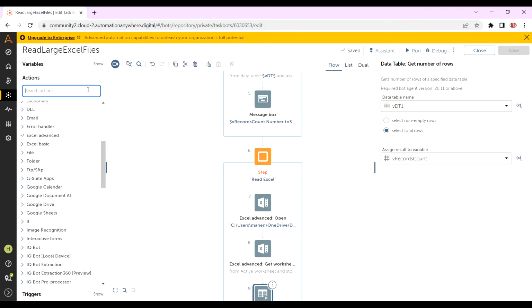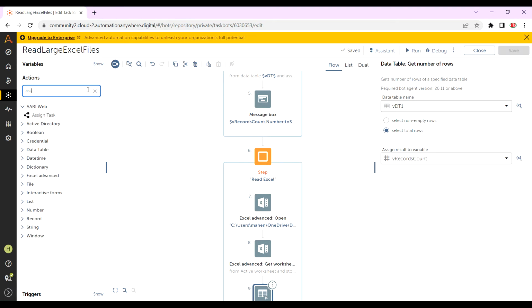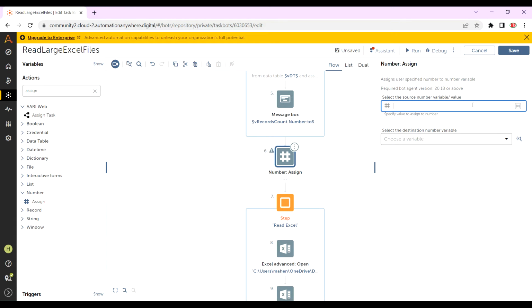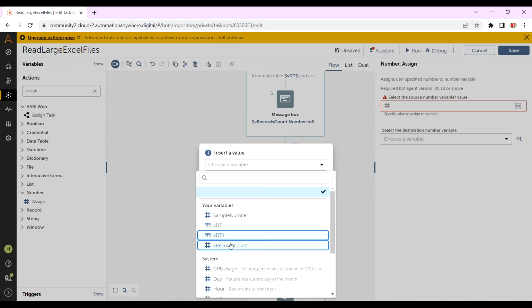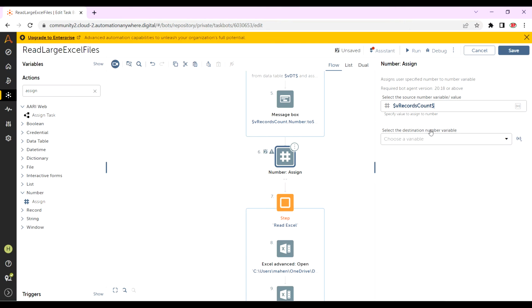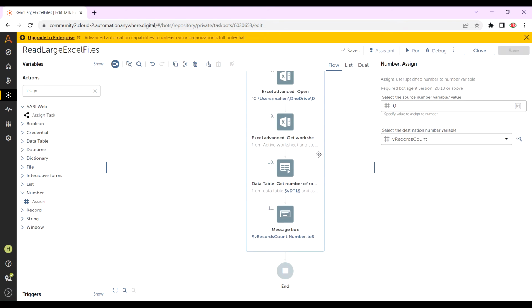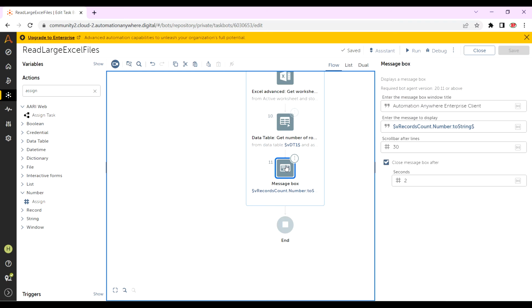Before it goes for another one, I will just set the record count. I'm making it as 0, so that we avoid anything carried forward from the previous execution. Okay, so here it's done and everything is fine.